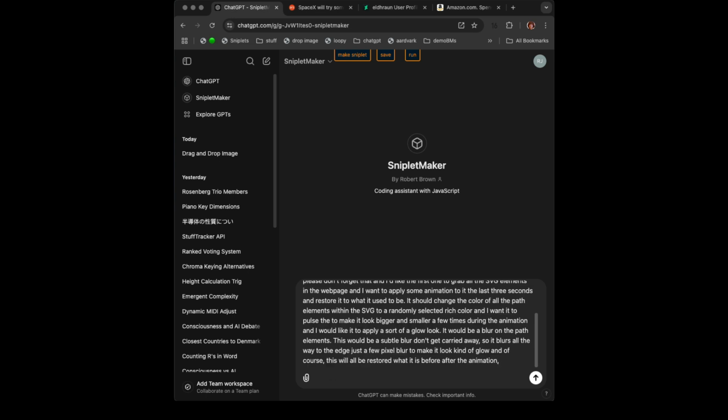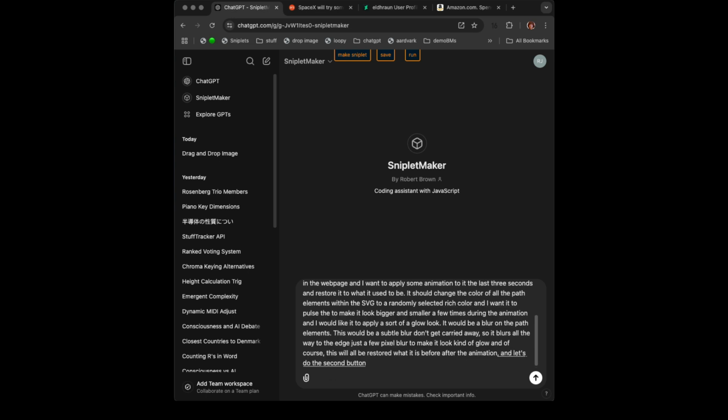And let's do the second button where it will spin elements around in 3D. It will find random elements on the page and rotate them around 3 axes in an animation before it restores them back to where they were. And it should apply some perspective to them to make them look nice in 3D. That'll make it look a little more interesting.